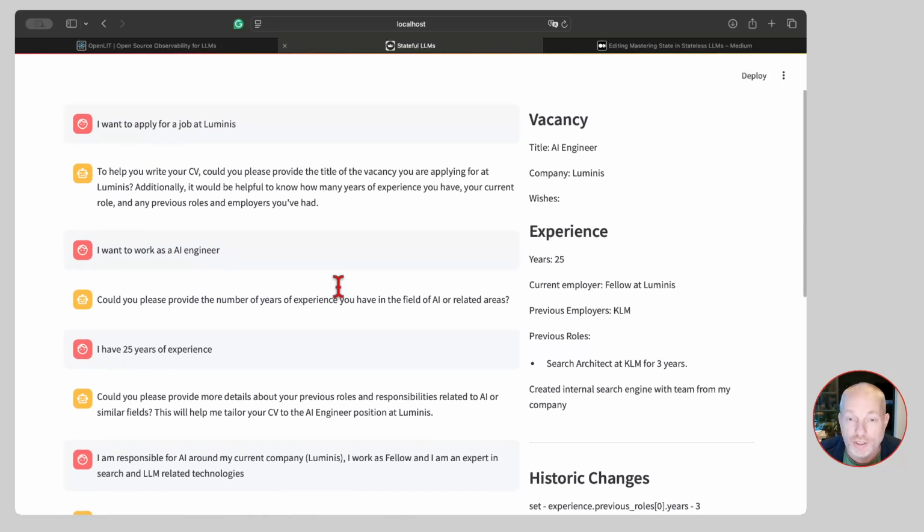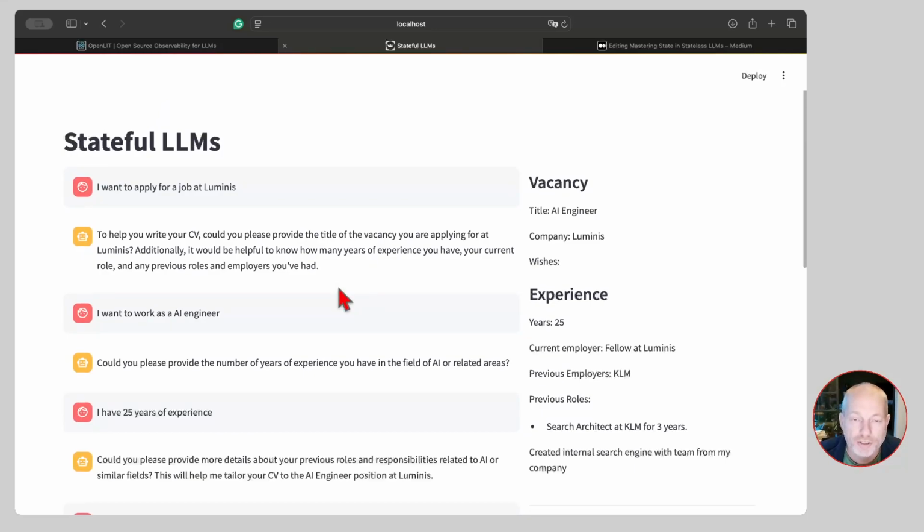And in the end, when it has enough information, I can also tell it to create my CV, but that's probably another demo that I'm going to create.